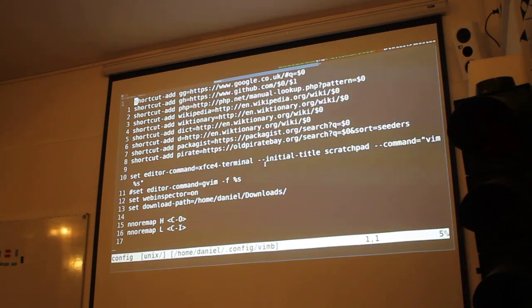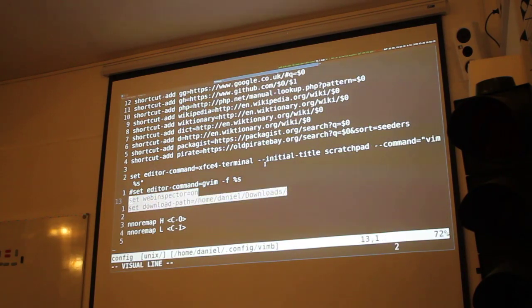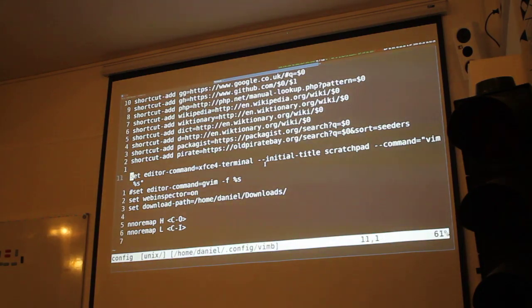Maybe if we look at the config. I'm not sure if that's the same. Is that similar to vim? You've got the no remat. That's kind of similar, isn't it? And you've got set. Looks set, of course. And you've got the editor command, which is interesting. I haven't got this to work, but you can edit on any text field.